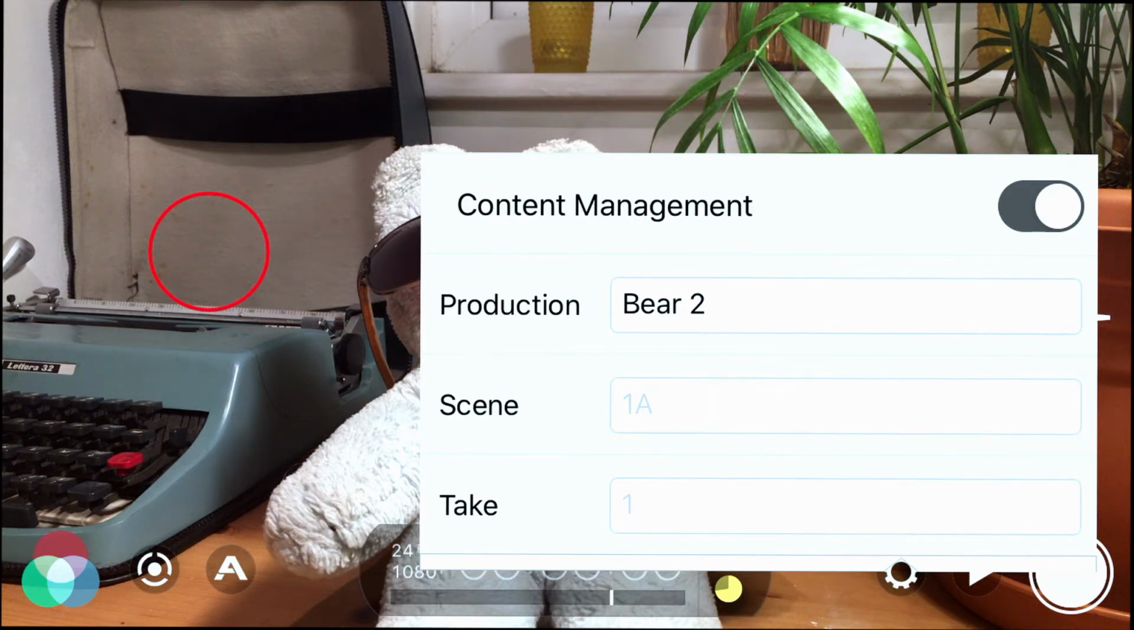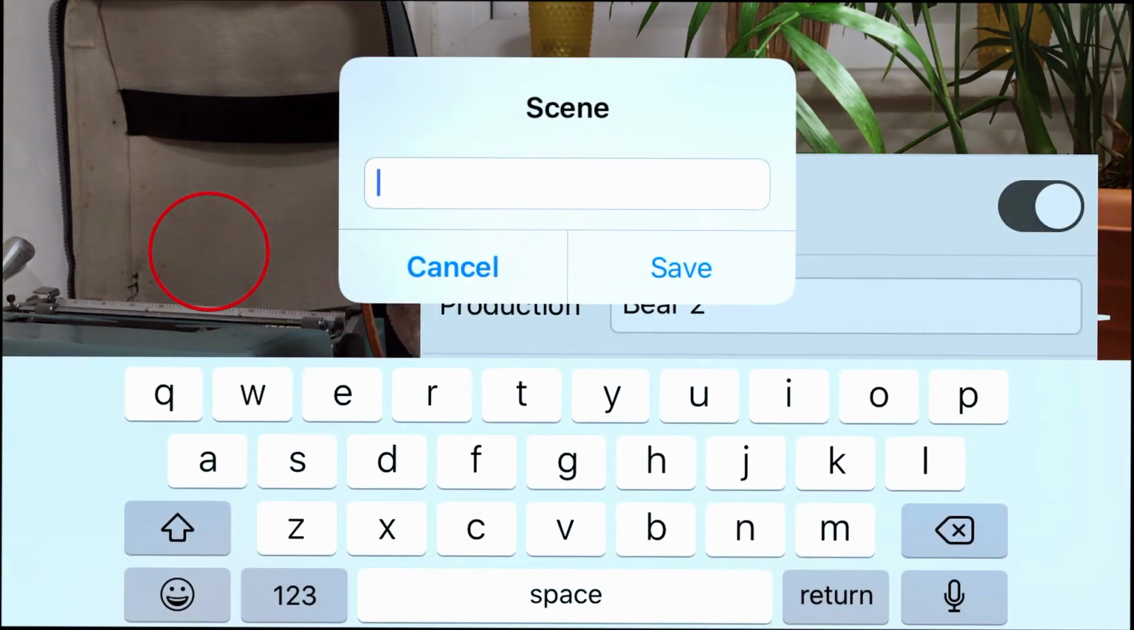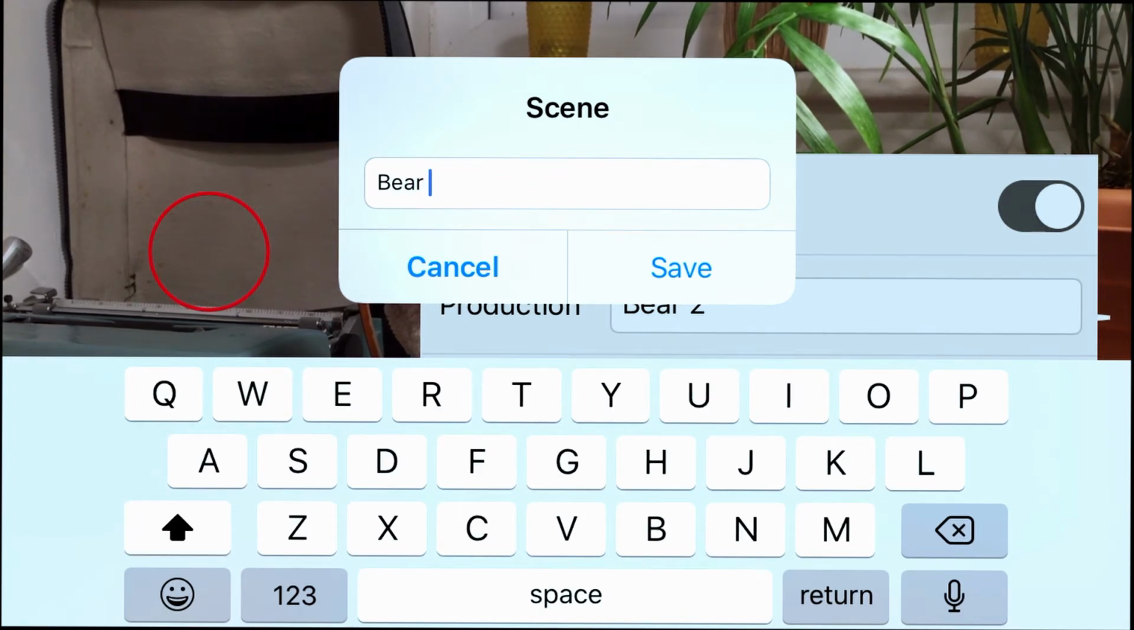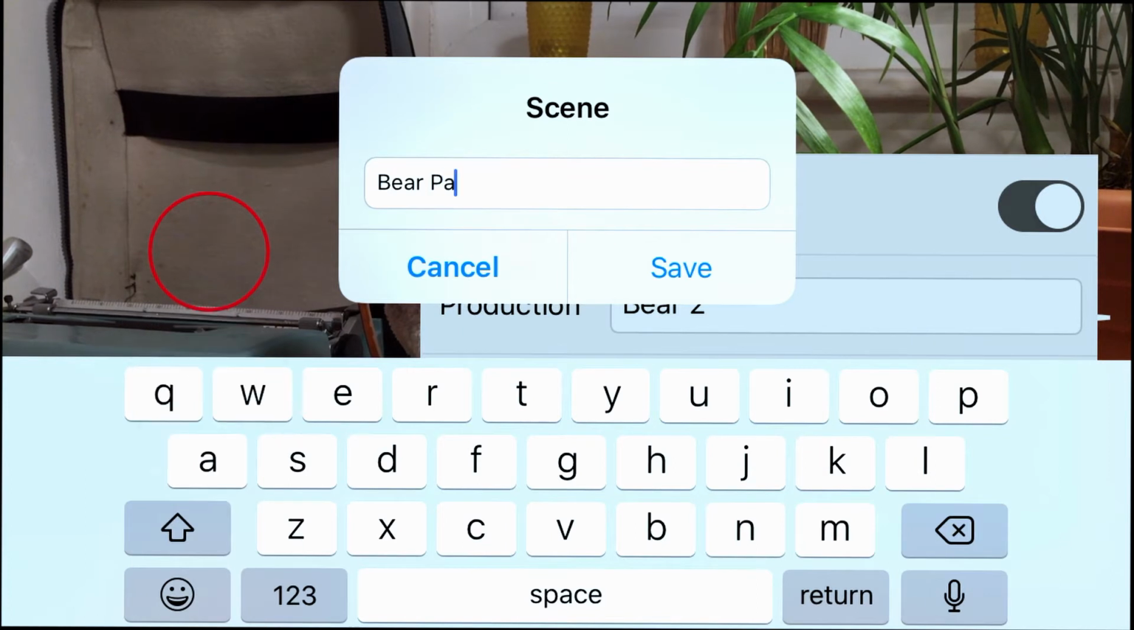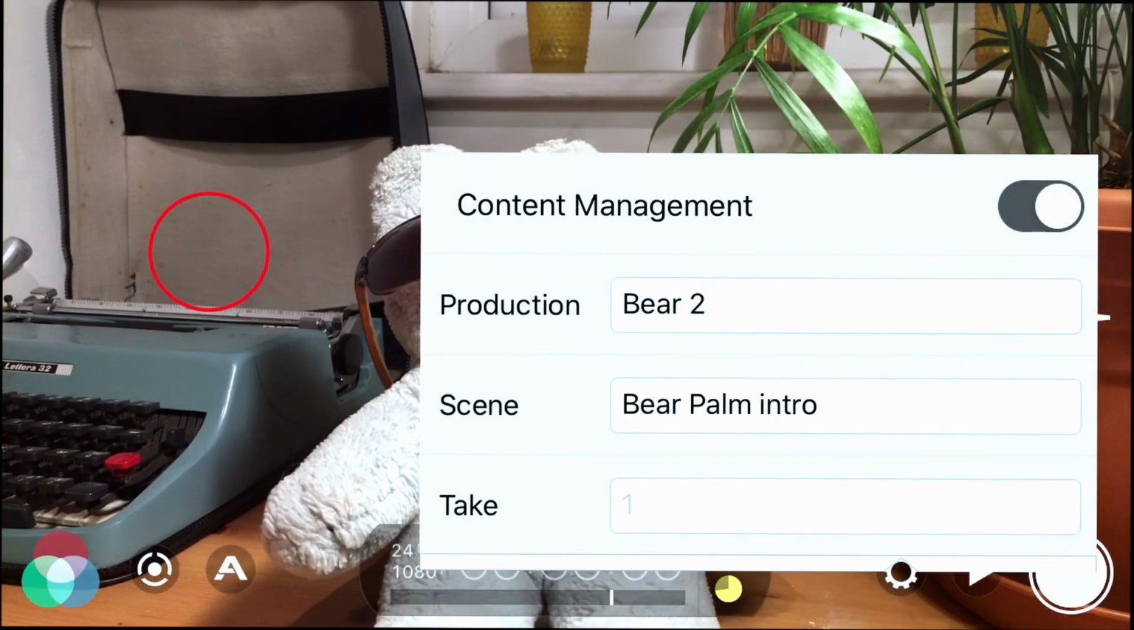So rather than having lots of numbers, etc., which I'll show you in a minute, we're going to give it a proper name. We're going to call this one Bear, and because of the scene, we'll call it Palm, and we'll call it Intro, because this is the first scene of the whole film. So Bear, Palm, Intro. Lovely. And now takes will automatically go up, so you'll get take 1, 2, 3, 4, and 5 as you stop and start, stop and start.